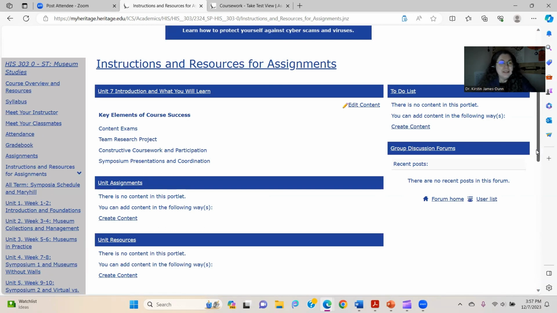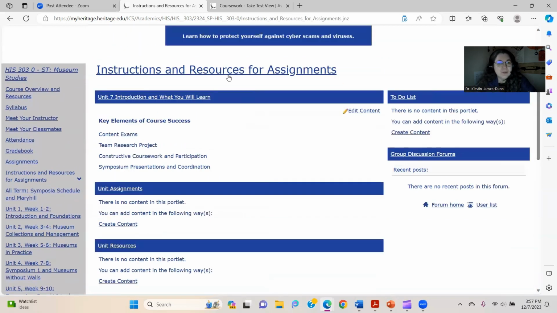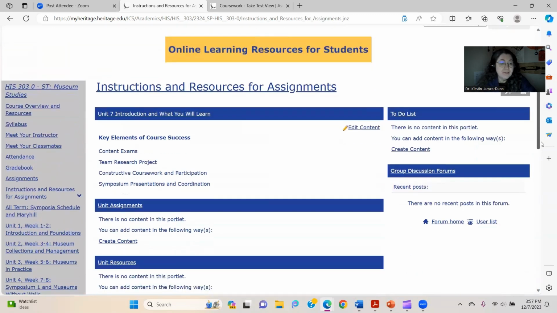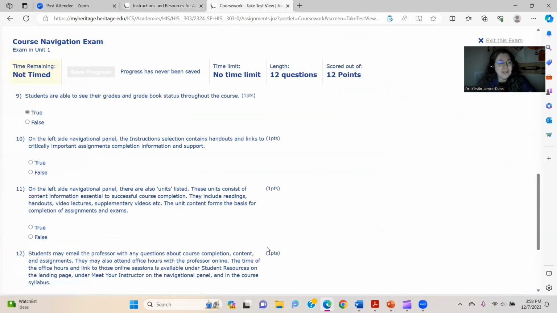There's not a lot yet to see here, except I've got the key elements of course success listed, but I will have handouts listed for instructions about the assignments and specific rubrics, for example, so that you know what I'm looking for in successful completion. It will be there. And at the moment, though, you'll know where to find it. So the answer to that is true.